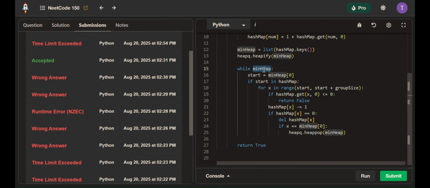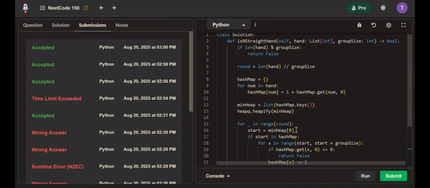And instead of having a while loop while there's a min heap, I will just say for in range of the round. Okay. And basically, instead of returning true, I will return if not hash map. So, or if not min heap, both will work because at the end they should technically both be empty. So this is also something that works, but it's not going to be more efficient.